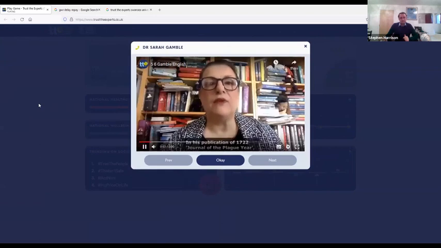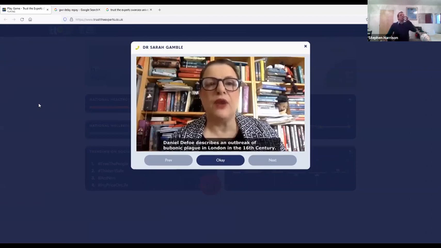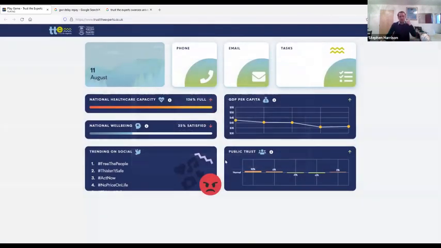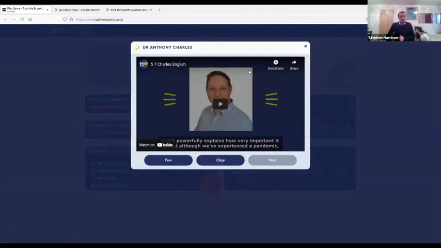In his publication of 1722, Journal of the Plague Year, Daniel Defoe describes an outbreak of bubonic plague in London in the 16th century. Despite the terrible death toll, he notes that as the cases of disease began to decline, the people cast off all apprehensions, and that too fast. You may therefore want to carefully consider how quickly you ease lockdown restrictions in case you are acting prematurely. So there's advice from kind of a historical English perspective.